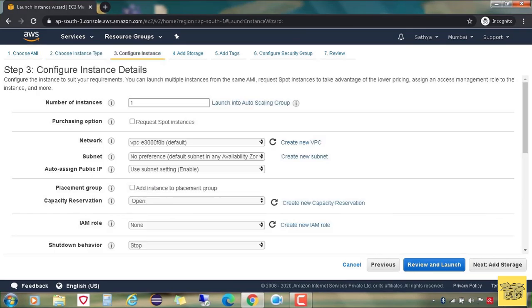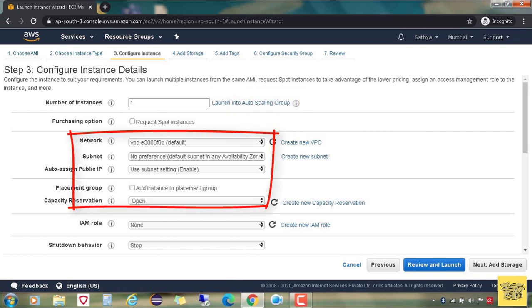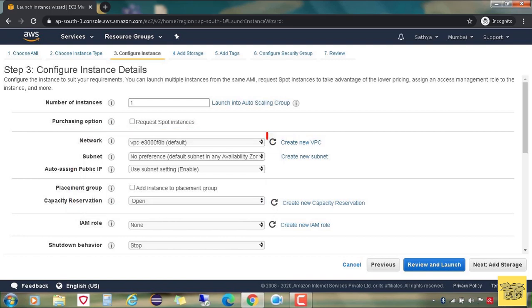Configure instance details. The number of instances to launch is 1. And if you want to launch more than one instance, we'll be seeing it in the auto scaling topic in upcoming videos. The remaining are all related to networking, like which VPC you want to launch your EC2 instance in. A VPC means a virtual private cloud, which again we will be covering in upcoming videos. So as of now, leave everything in this page to default values and click next.